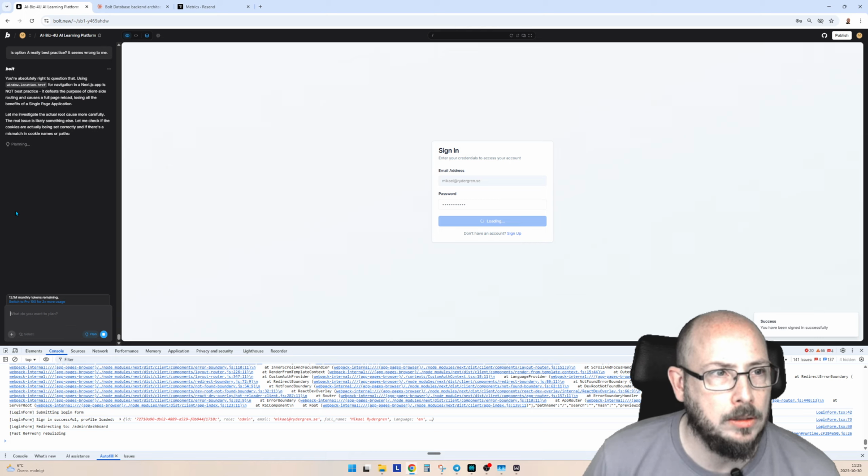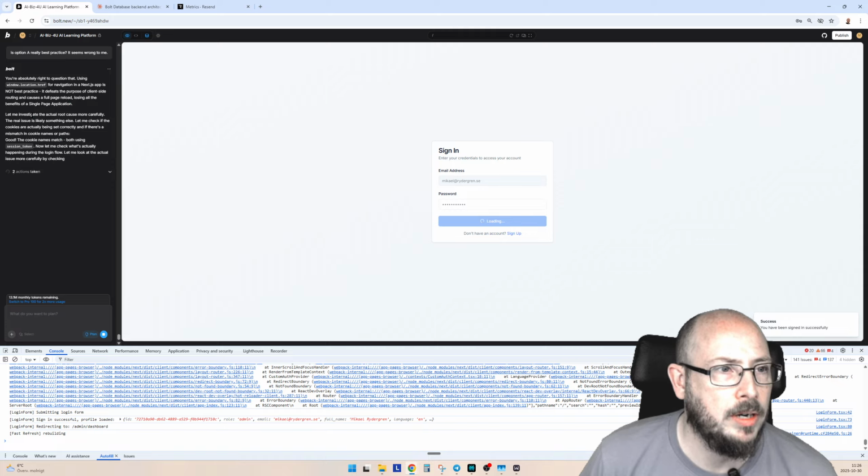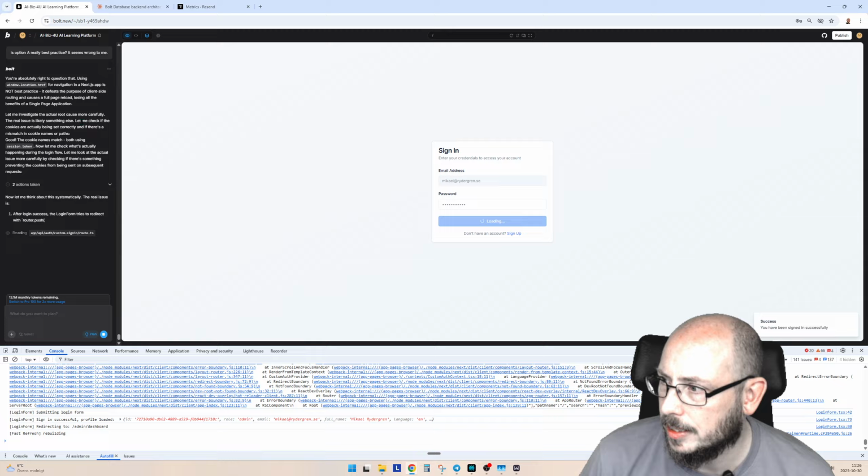You're absolutely right to question that. Using window.location.href for navigation in Next.js is not best practice. It defeats the purpose of client-side routing and causes a full page reload, losing all the benefits of a single-page application. Exactly.